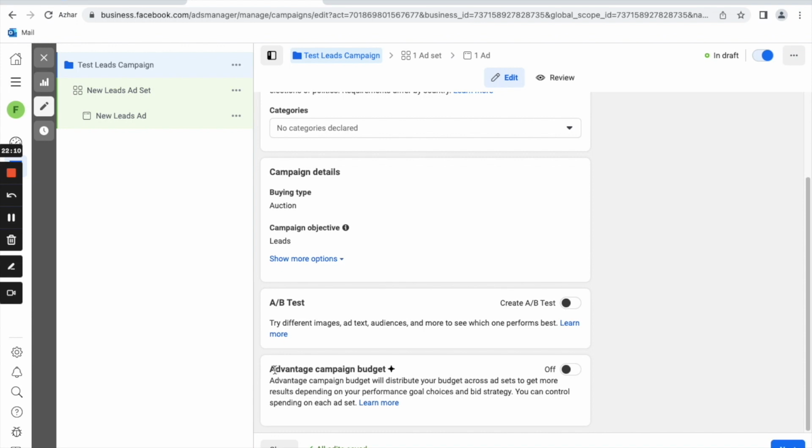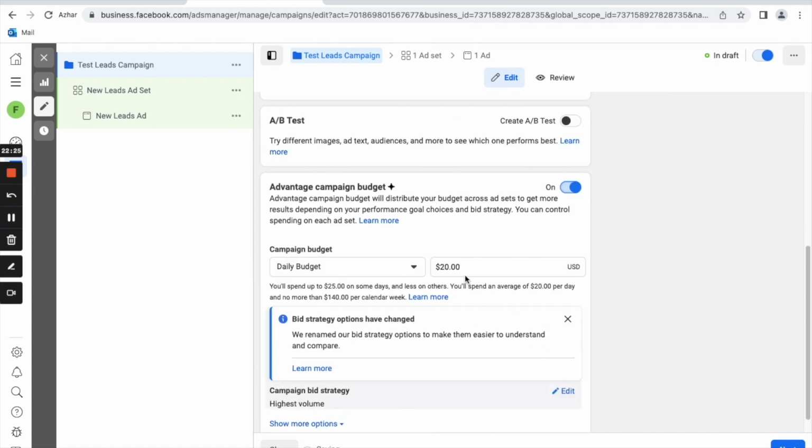Basically, Facebook gives you an option to manage the budget on the campaign level. If you turn this on, Facebook asks how much you would like to spend on this campaign. The reason you might choose that is, if you put in, okay, I want to spend $50 on this campaign and I want to have 20 ad sets, it doesn't really matter how many ad sets you run inside this campaign. The campaign will still only spend a maximum of $50 per day.